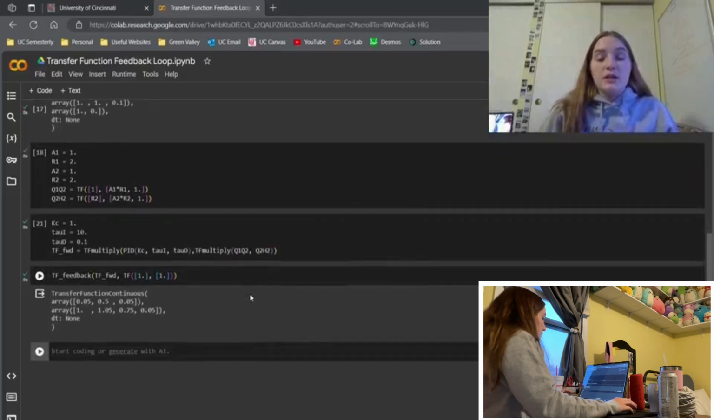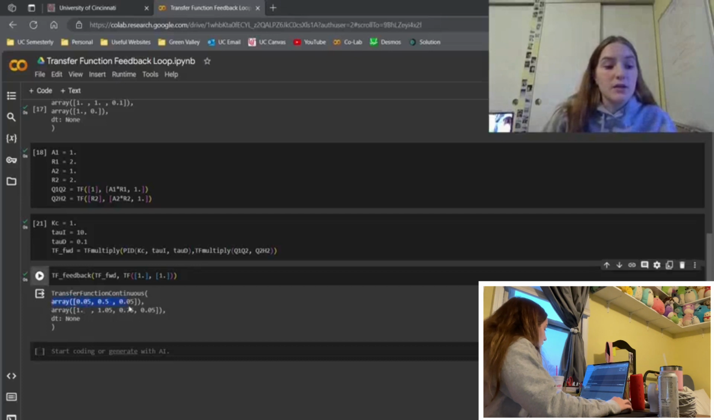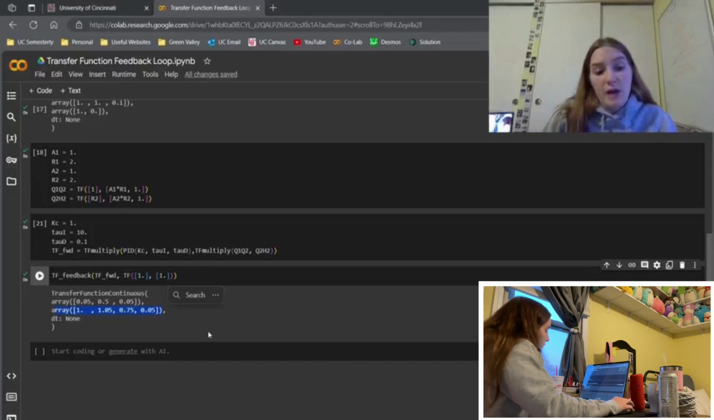So now we can see that the transfer function for our entire process is, in the numerator, going to be 0.05s squared plus 0.5s plus 0.05, and then in the denominator we will have 1s cubed plus 1.05s squared plus 0.75s and then plus 0.05.